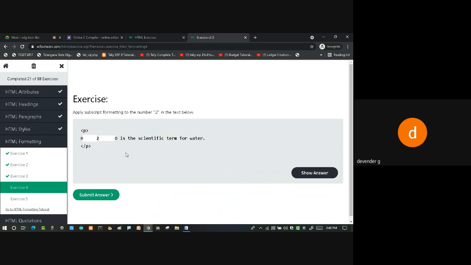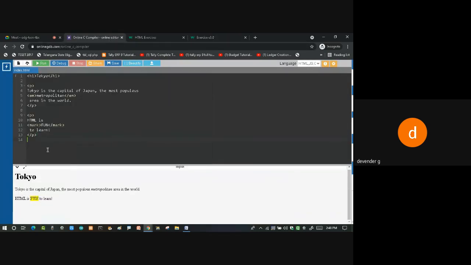Now I want to apply subscript, like I want some formula to come down. So I need subscript and superscript. I have something called water, which is given as the formula H2O, and I want A square plus B square plus 2AB is equal to A plus B whole square. Now this I want to display as a formula.